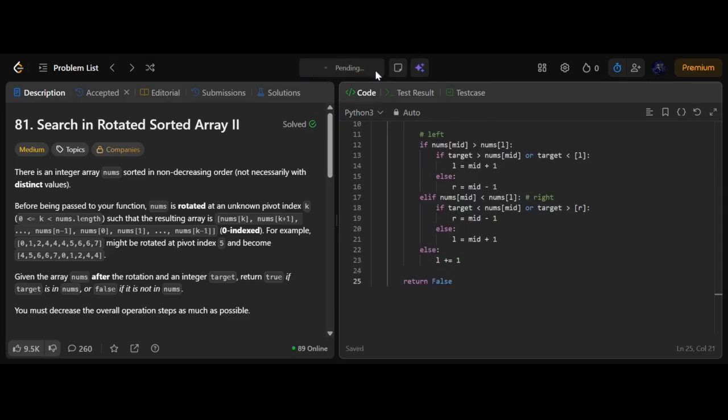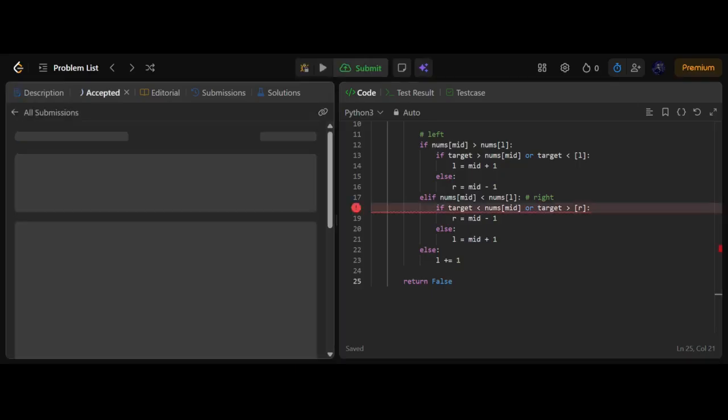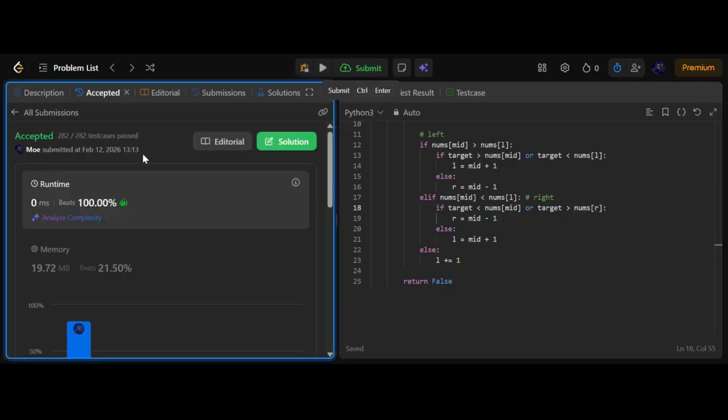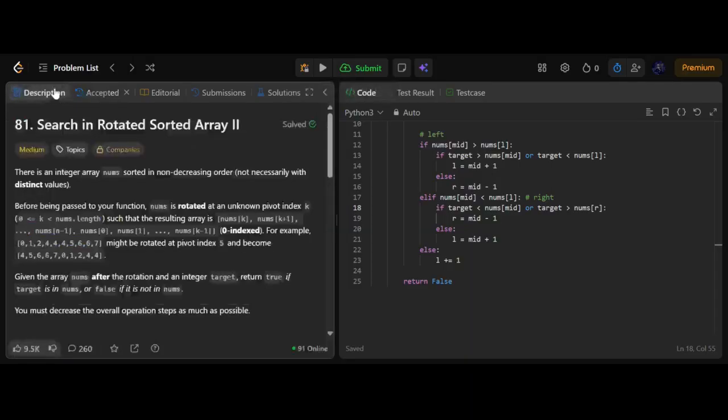Now let's submit our code and check that works. And it does not work because we are not comparing something properly. Okay, so this should be nums L and nums R, actually. Don't know why that was like that. Okay, and now all our test cases pass for this problem.